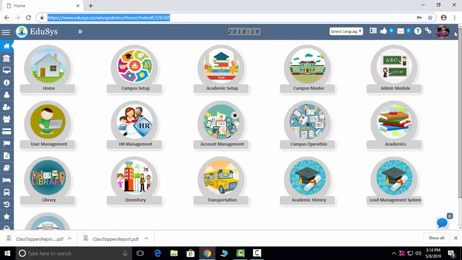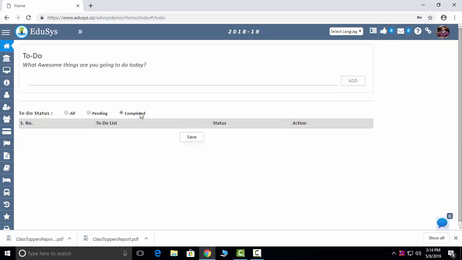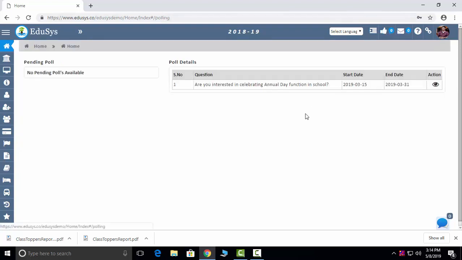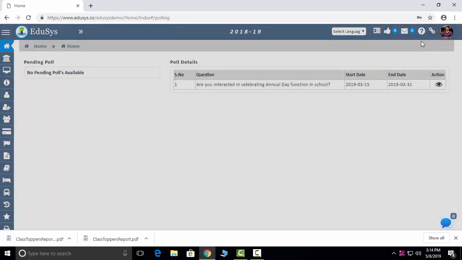Here we are capturing a few special features like To Do. To Do is nothing but whatever daily routine work you do, you can add here and sort out how many are pending and how many you have completed. Next, polling master. Management can raise any type of poll questions to the staff, the management and the students, and that will reflect in our logins. And when we give answers, the management can see it in a pictorial representation.